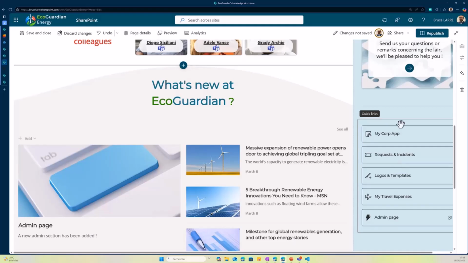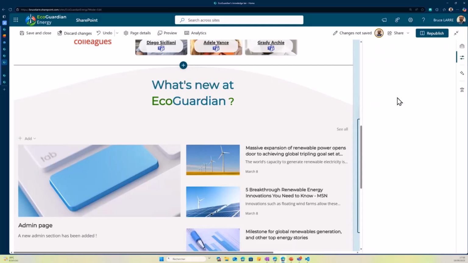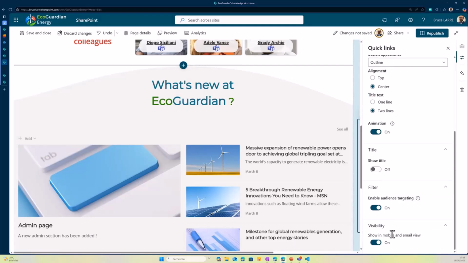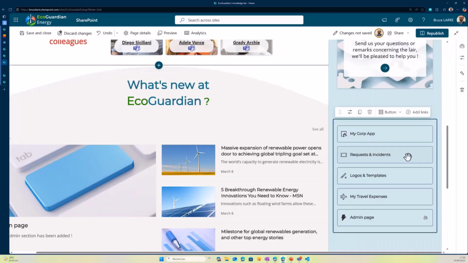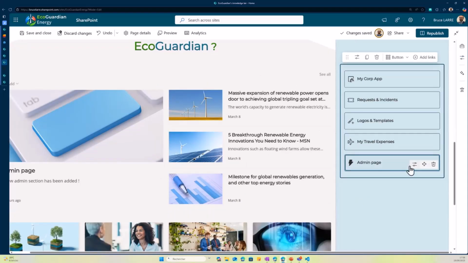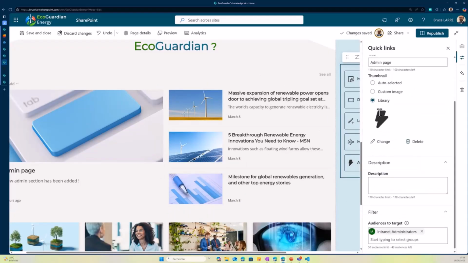Okay, sorry. It's the same here. You activate audience targeting at the web part level, then you go on the specific link and you add audience here.